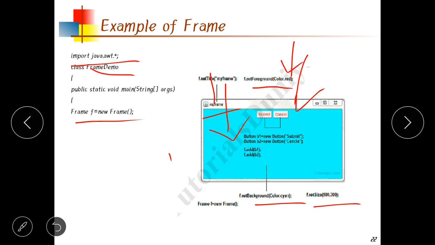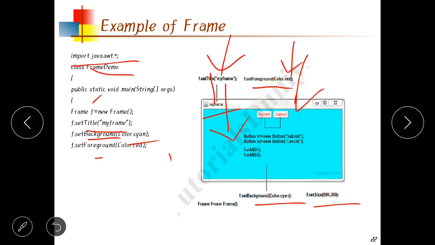In the next step, we have to create the object for the frame. Here I am creating an object for the frame as f. Next I am setting the title of the frame by using the method setTitle. Now the frame name is my frame. After that I am setting the background color for the frame, so you can also change it to a color like yellow or any other color you wish. After that, set the foreground color, so it will change the color of the text which will be displayed on the frame.